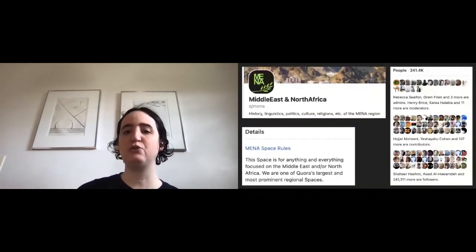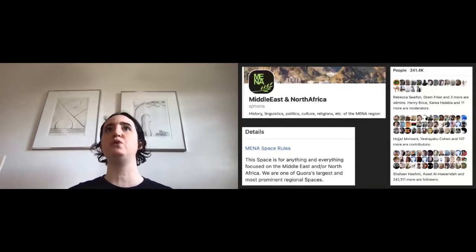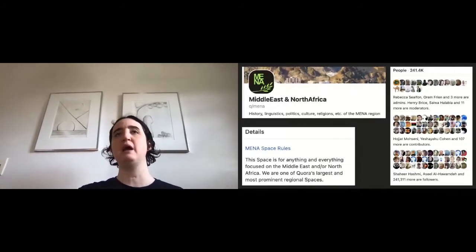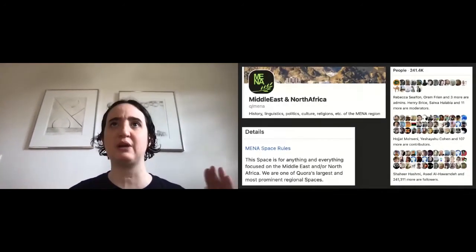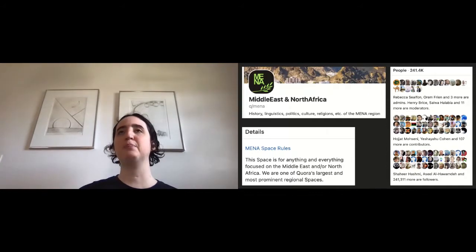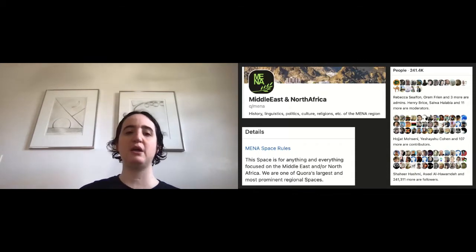So a space might have a short description at the top, and then there's a column called details, and there you go into a longer description of what the space does. Sometimes you'll use the details to have some space rules. A lot of spaces have a more extensive code of conduct. Middle East and North Africa is one of the spaces that has one. And this is only part of this space's details. There's more there if you go there.